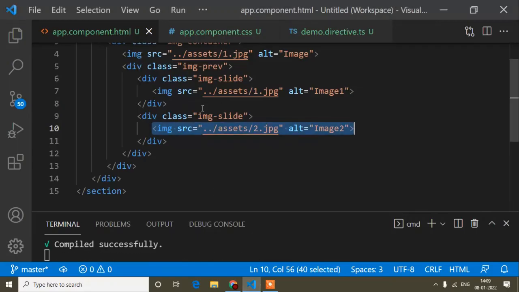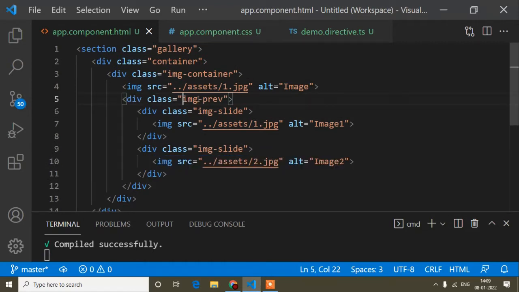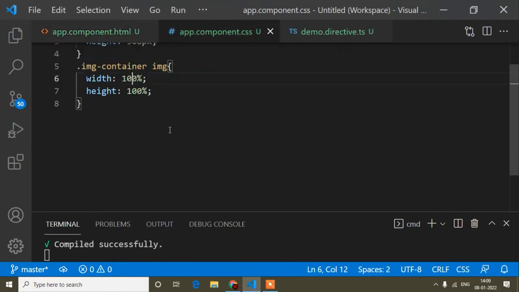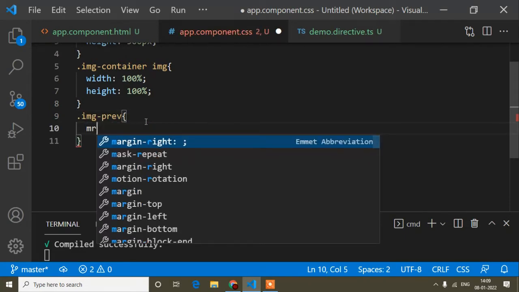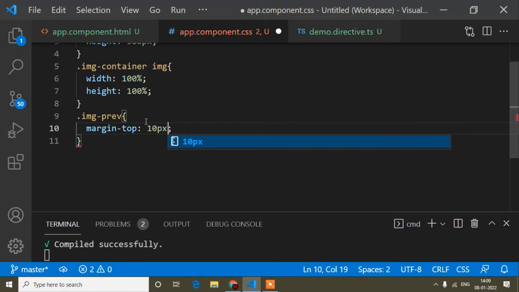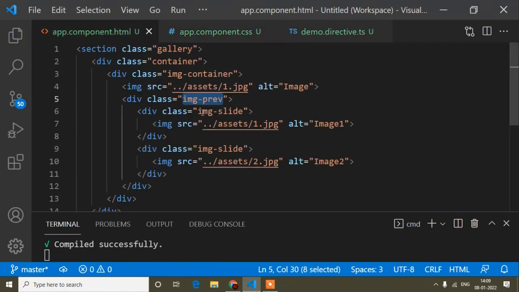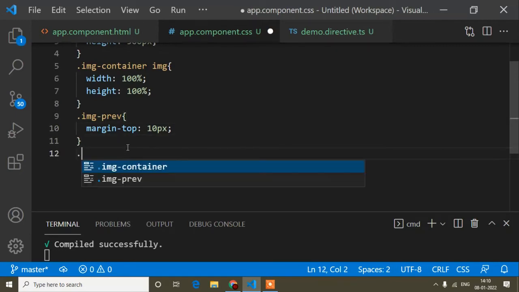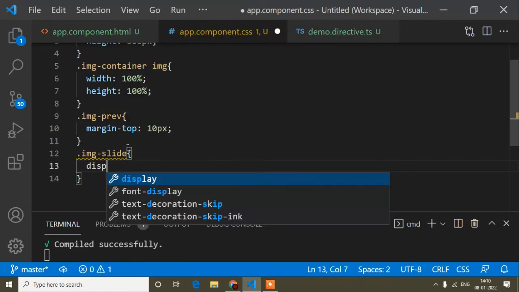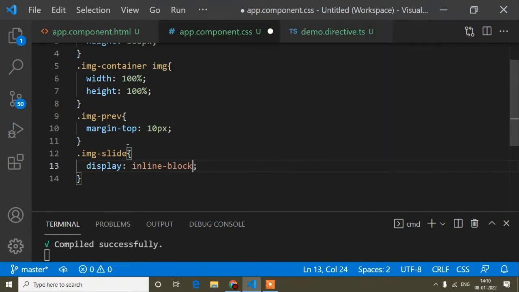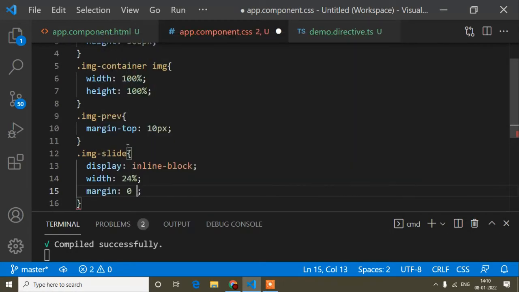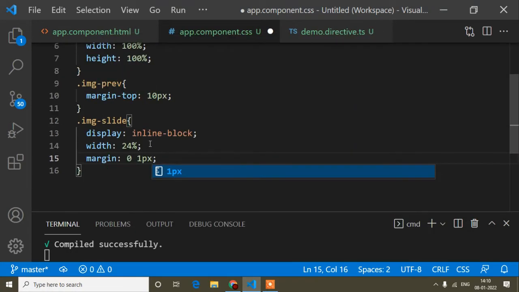So here I will add some design. I will copy this first class name and paste it here, and write margin-top is 10 pixels. After that I will copy this class and paste it here, and write display is inline-block and width is 24% and margin is 0 and then 1 pixel, like this.